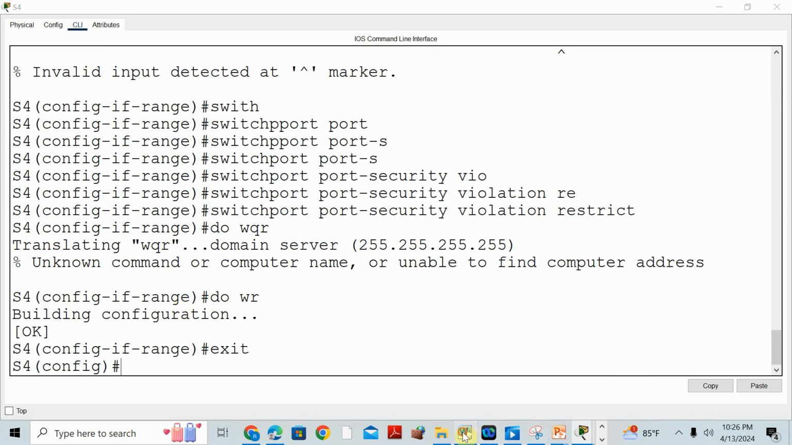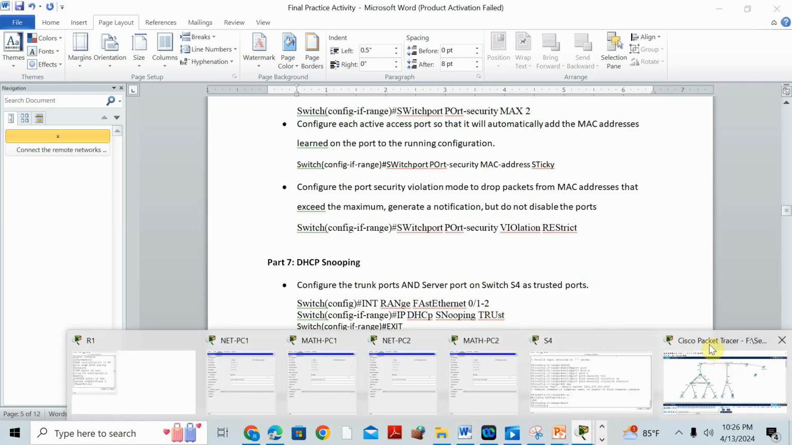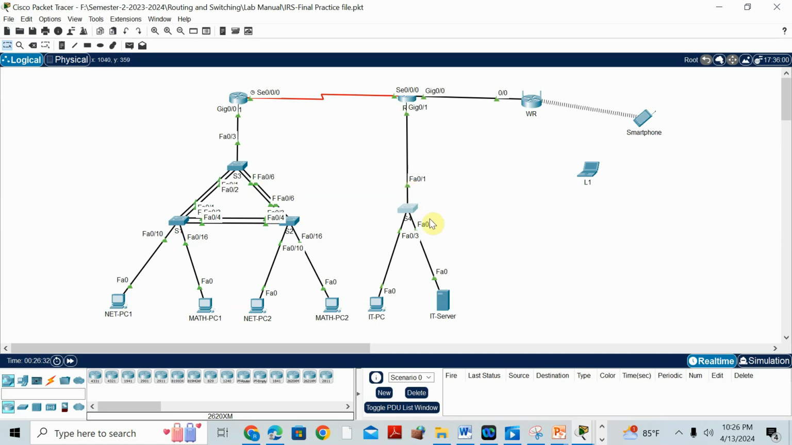After that, I think we have to do DHCP snooping. I told you it's used to protect the network devices from DHCP starvation or DHCP spoofing attacks. Spoofing means the hacker will try to act as a DHCP server and give their own pool information. To avoid that we have DHCP snooping. Trusted ports are the trunk and the server port. In S4, port one is trunk, port two is server.